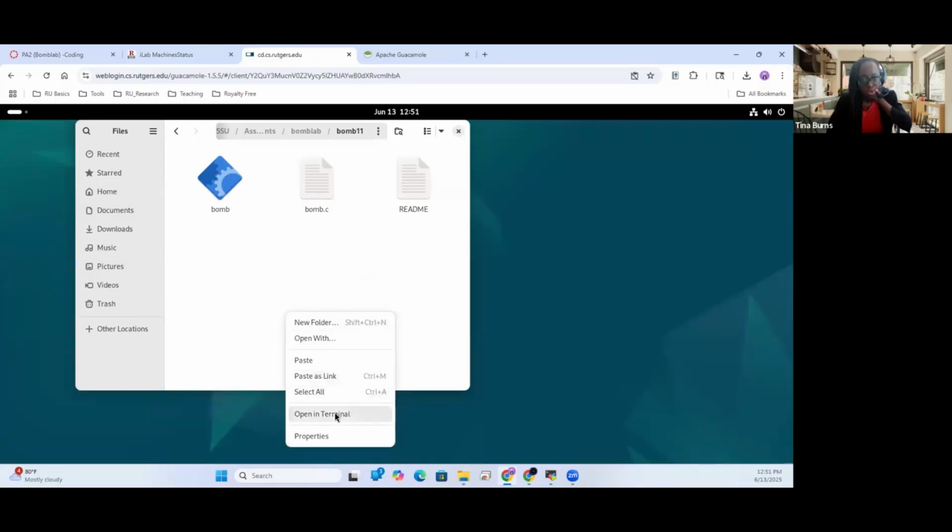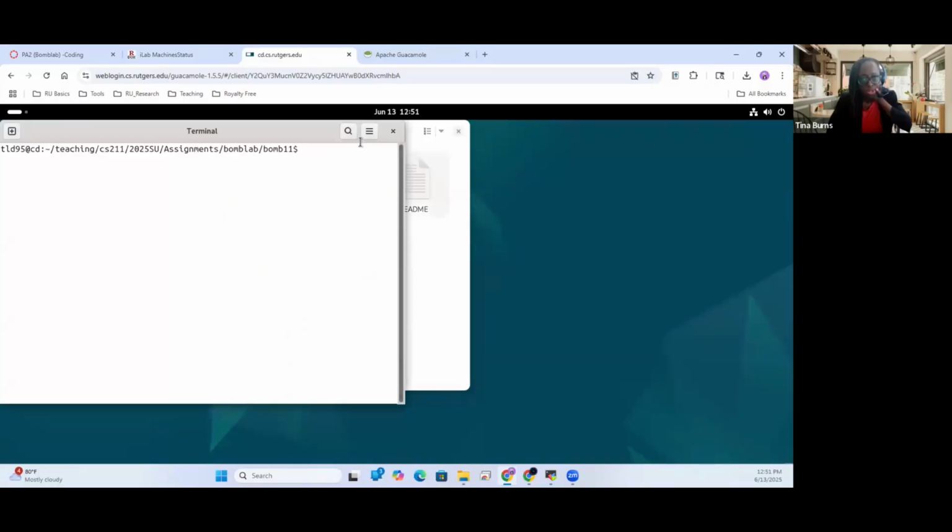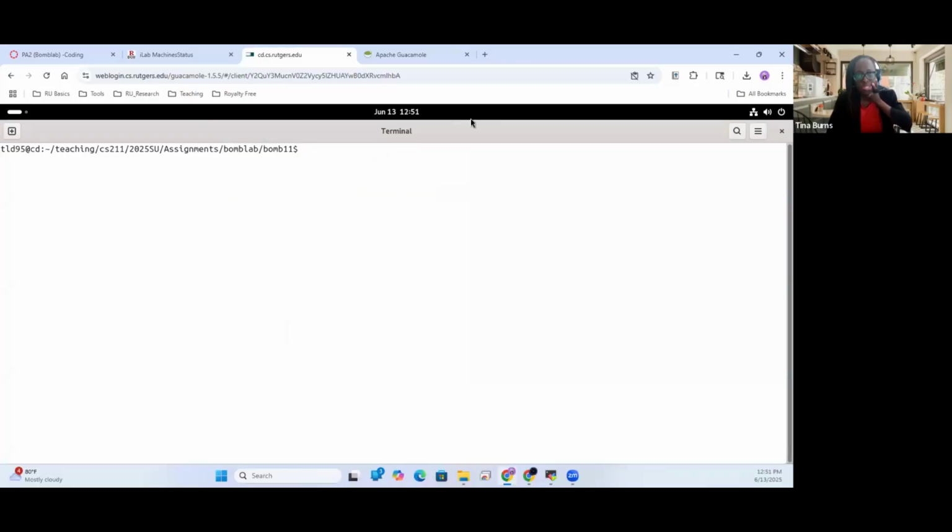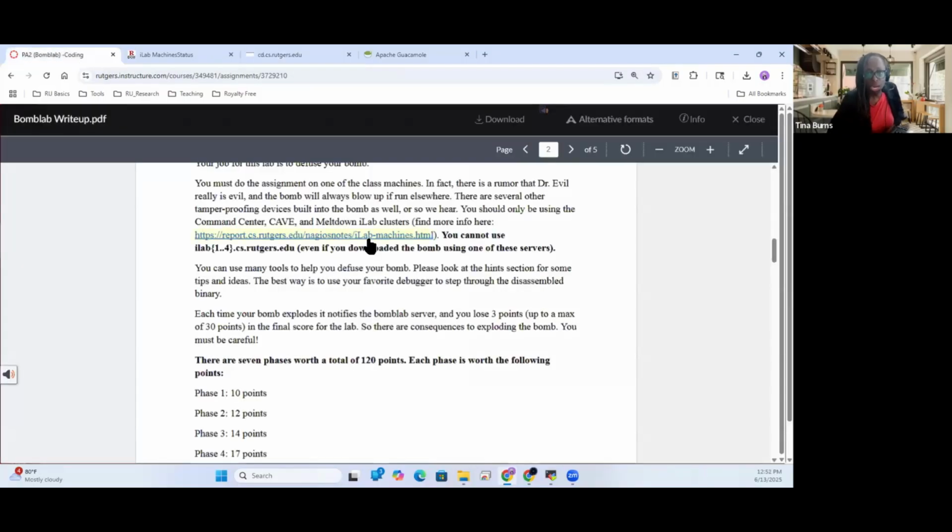If I go to open a terminal from this window, you see it opens up that terminal for us. And we have the files that we talked about before. Keep in mind, this is where I am now. I am now on this CD server, so I'm not on iLabs. I should be good to at least start debugging my program.